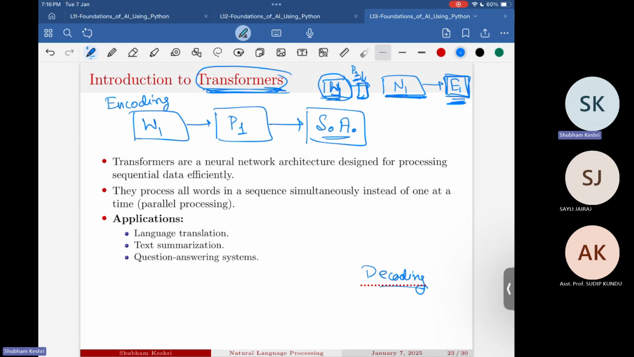So you might be at the ith word, right? You have 1, 2, 3, 4, and you are at the ith word. This self-attention will tell you how much to focus on the first word, how much to focus on the third word, and so on. So you do self-attention, then pass it to the neural network and create an encoding, Ei. When you have encoded the data, then you have to decode it to get the output.